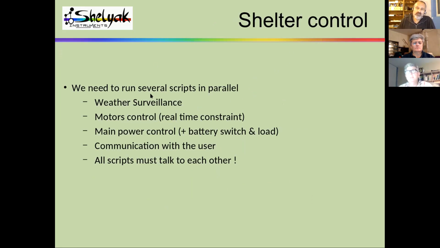When we do this kind of system, we need to have several scripts running in parallel. We have a script which is watching the weather. We have scripts that are taking care of the motors, of the main control, and switching to the battery. We also have a script that is there to discuss with the user, and of course all the scripts must talk to each other. For instance, if the weather is becoming bad, it gives the motors the order to close the dome.